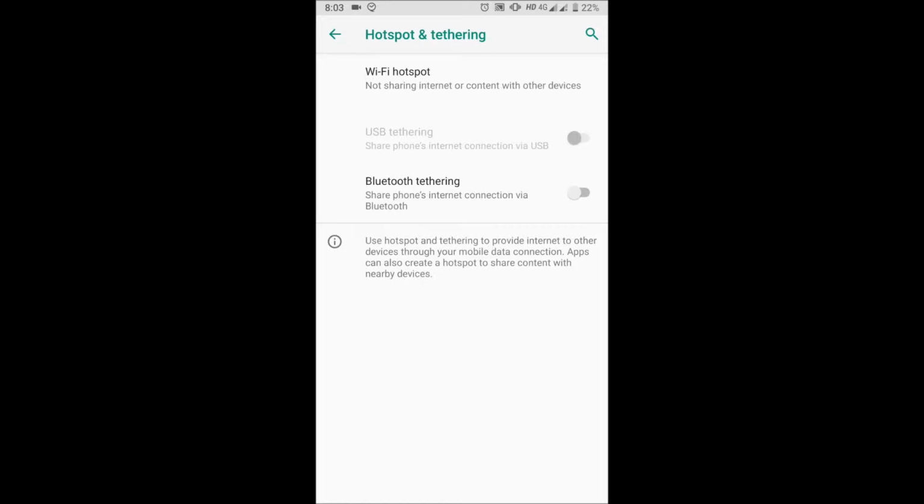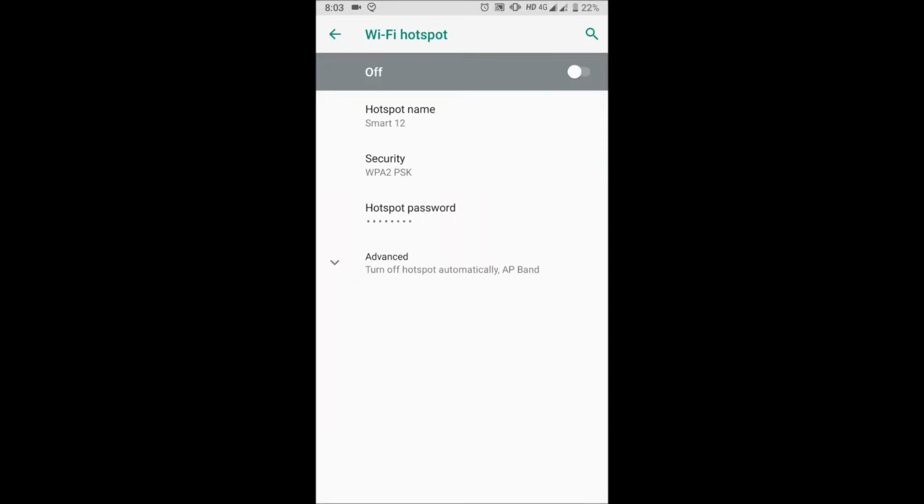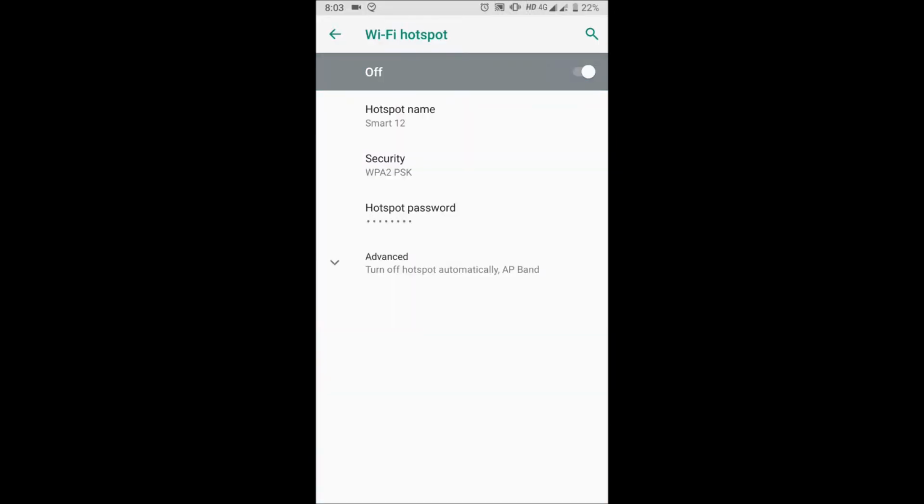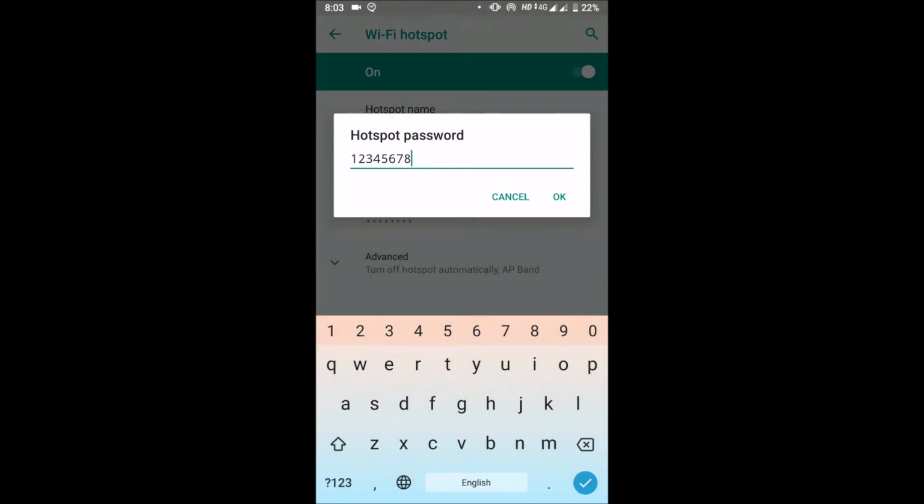Click Wi-Fi Hotspot. Now, turn this option on. You can change your hotspot name here, and also set your hotspot password here.